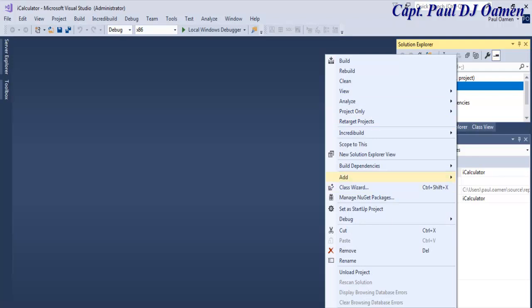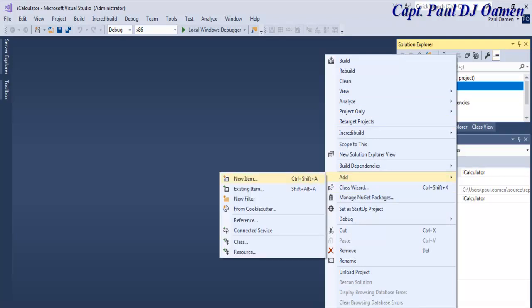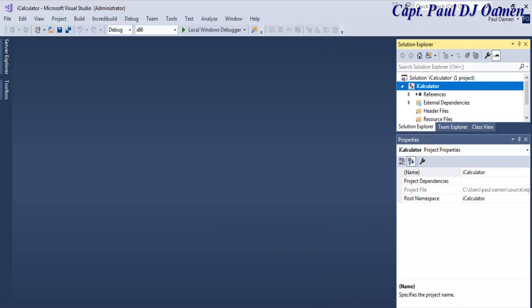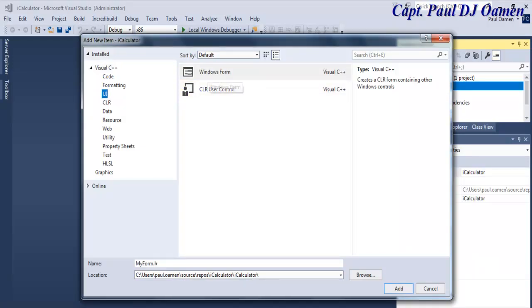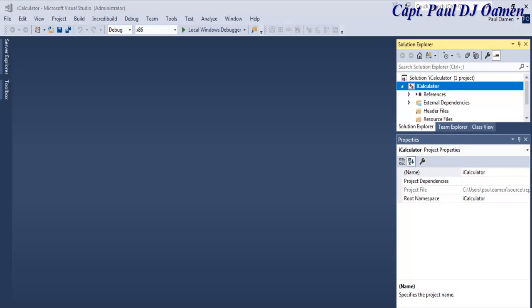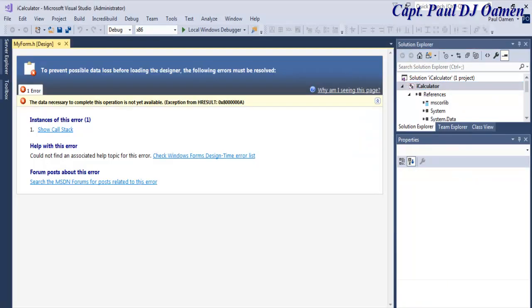Now right click on your project name again. Once you right click on your project name again, select add and add new item. The add new item dialog pops up. Now you need to select the UI right there. Click on the UI and let's select Windows Forms. I'm going to leave the name as myform.h. Click on add. There we go. You will get this error. myform.h design will give you an error. Close that. That's no problem.